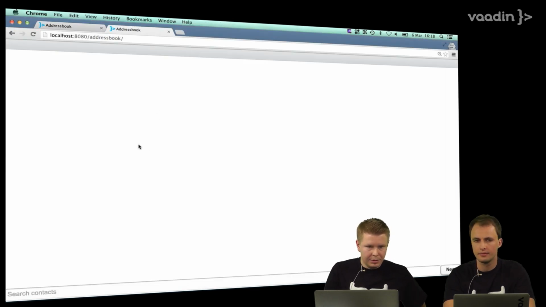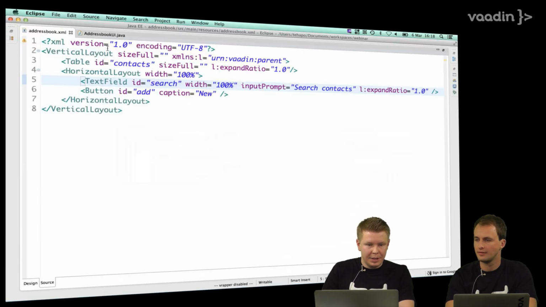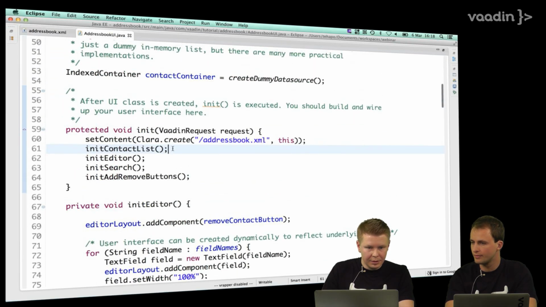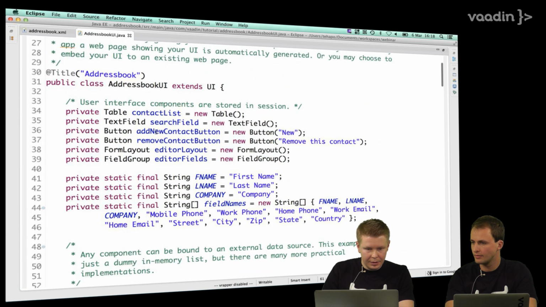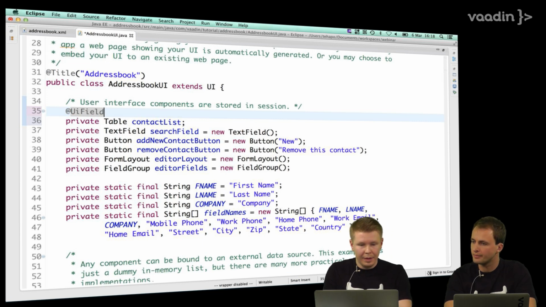Okay, so now we clearly have the table here, but it doesn't have any data. And we have the text field here and the button. But in order to get some data, we need to go back here to the Java class. So as we see here, the table is created with Java code. Let's get rid of that and use the UI field annotation I mentioned earlier. Oh yeah. And let's put the ID here, so it was contacts.